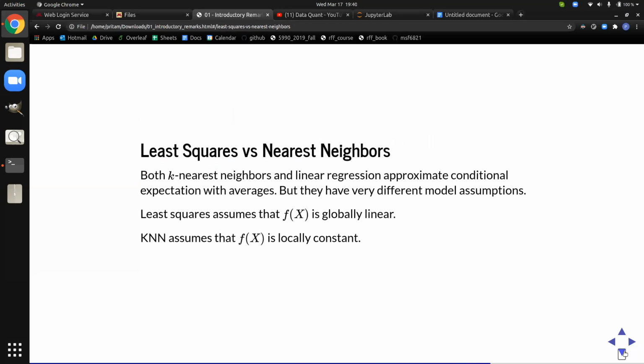So least squares versus nearest neighbors. How do we think about these two? Both k-nearest neighbors and linear regression are approximations to conditional expectations with averages, but they have very different assumptions. Least squares assumes that f of x is globally linear, whereas k-nearest neighbors assumes that f of x is locally constant. So within small neighborhoods of the input space, the function is basically constant.